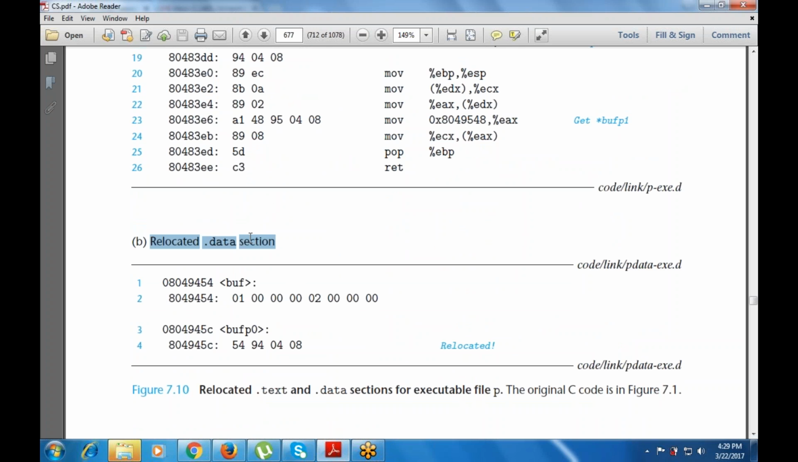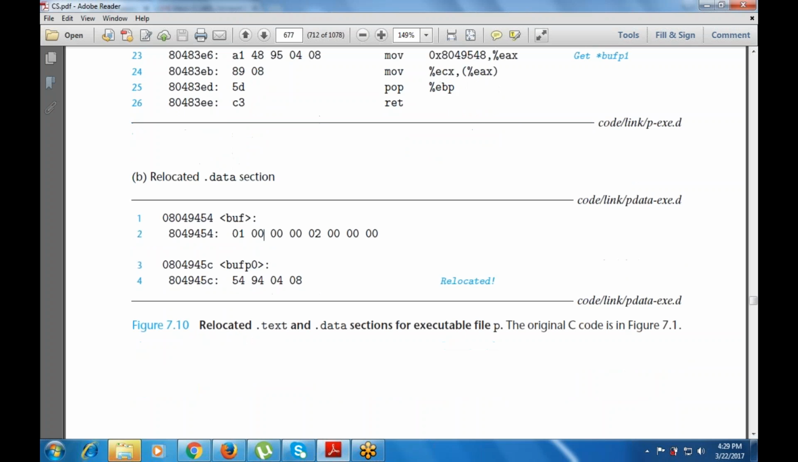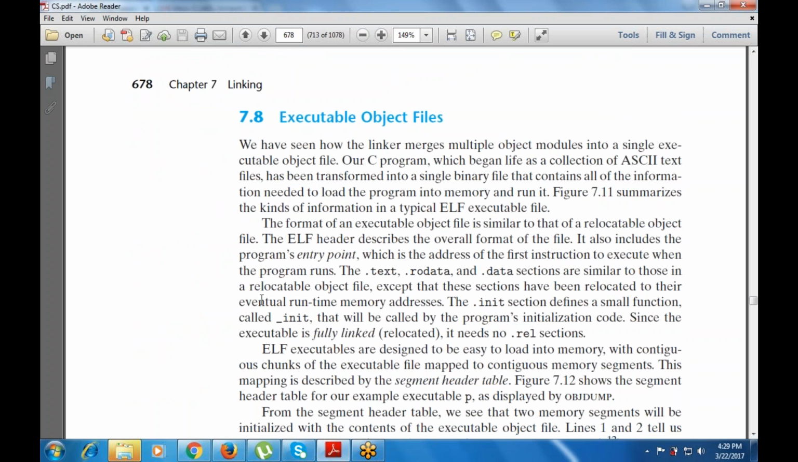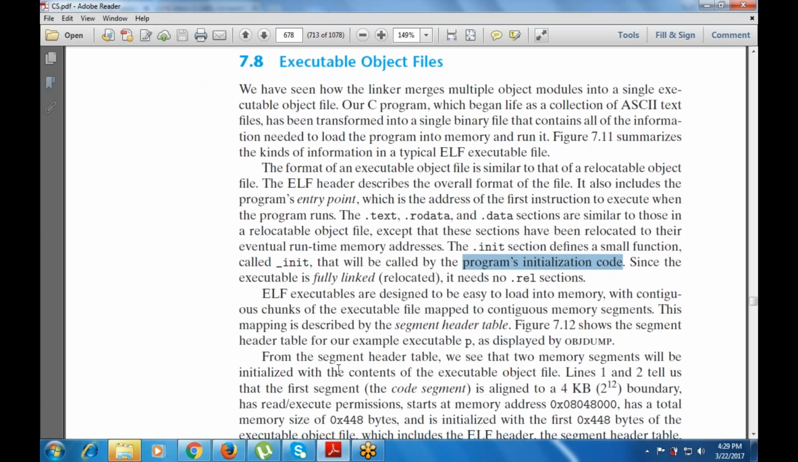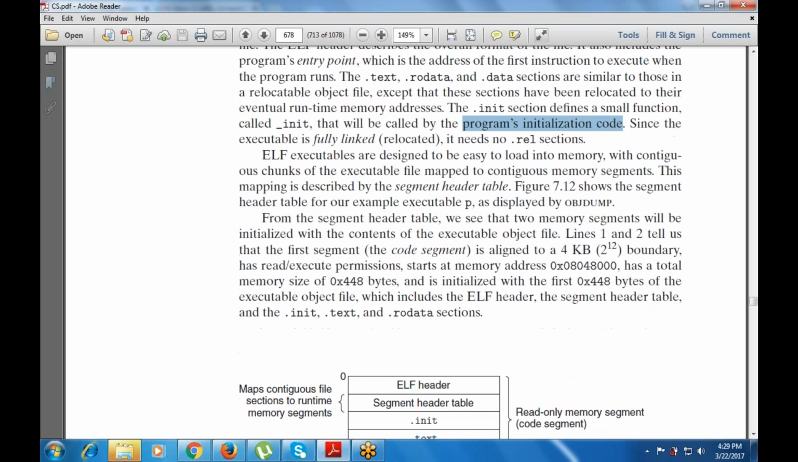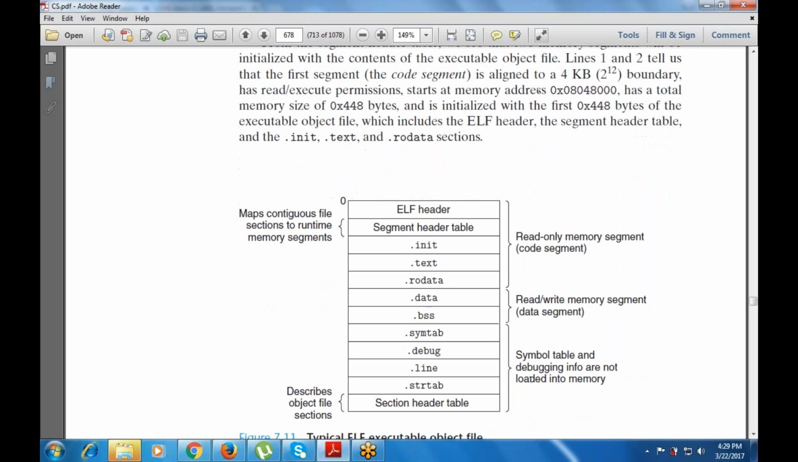Then next is the relocated data section. Next is the executable object file that we have already covered. The executable object file has a segment header table, a defined function, and an init section used with the program initialization code. It is a fully linked relocatable code and needs no .rel section. This is used with the segment header table. This is the map to contiguous file.